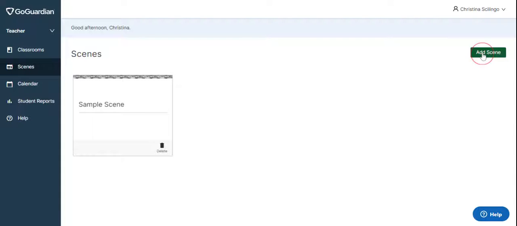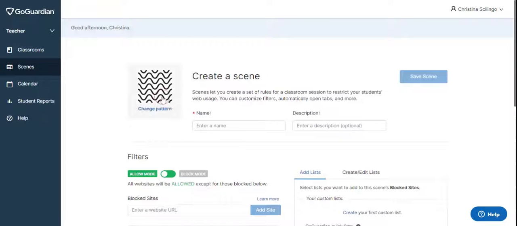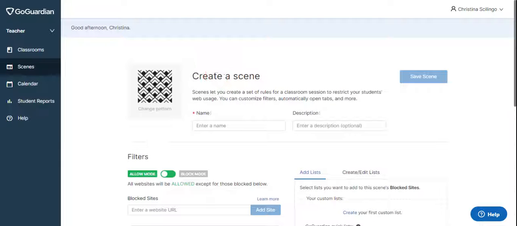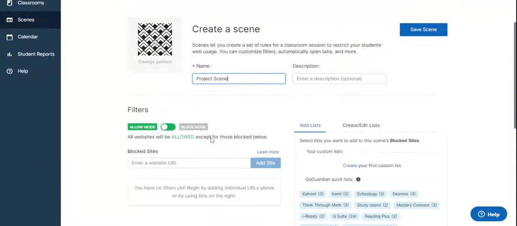So I'm going to come up here to add scene. You can adjust the pattern, the little icon of the scene, if you'd like. You can give your scene a title. So maybe this is going to be your project scene. The students are working on a project. You're going to be bouncing around from group to group. You want to make sure that students are not getting off task as you're meeting with different groups.